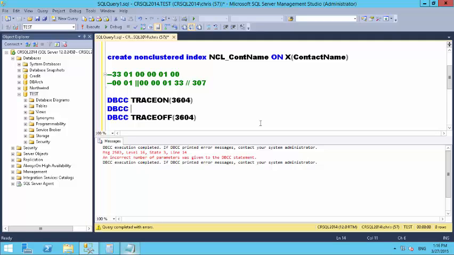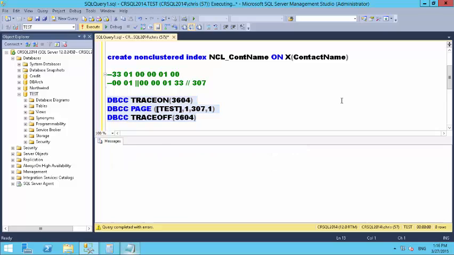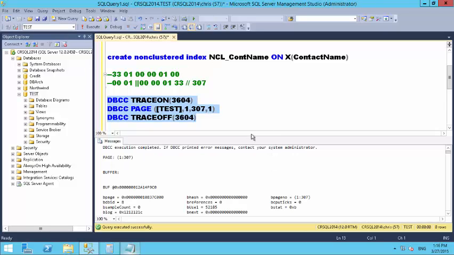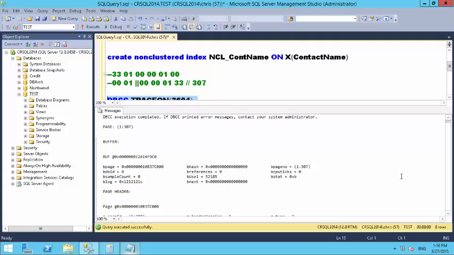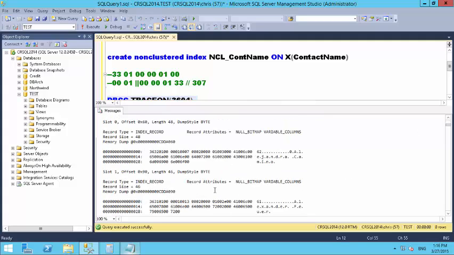I will now type a DBCC PAGE command here. The DBCC PAGE command needs information from you such as the database name, which in our case is test. In this database, which file, that is file number 1, and which page are we looking to print, which is page number 307. And here we have a flag which will specify whether you want only the header or the whole page. 0 would mean you'll only get the header printed, 1 would mean the entire page will get printed. So I'm going to execute that, and I've got this root page of this non-clustered index printed right now.